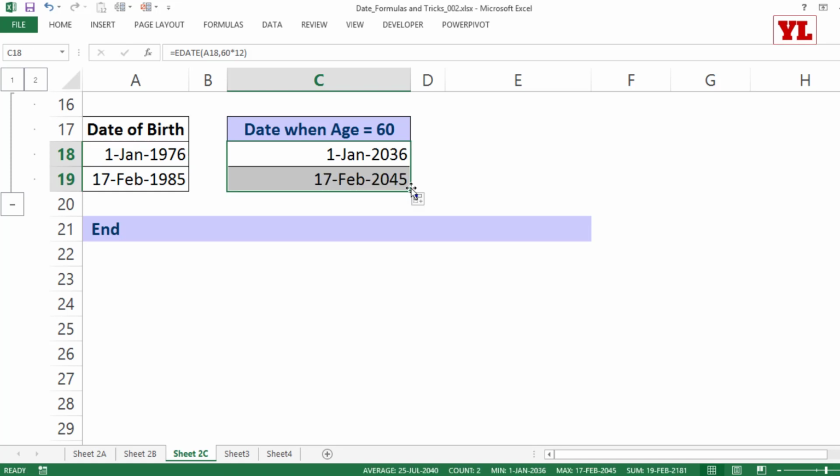So for any kind of date-based calculation, 1 month from now, 30 months from now, 60 months from now, you can use the EDATE formula, and I've given certain examples. Please do go through them, and this is where our EDATE formula stands.